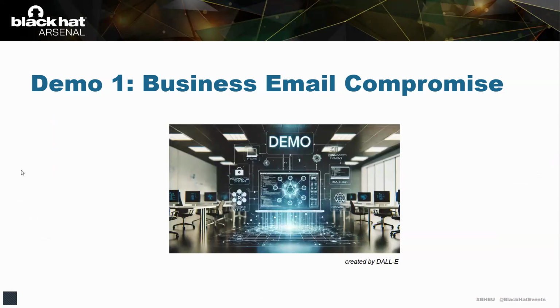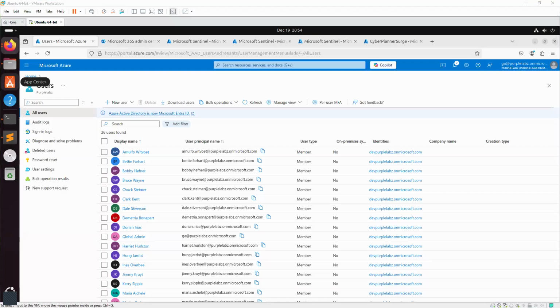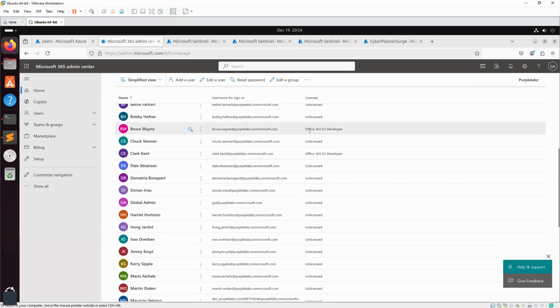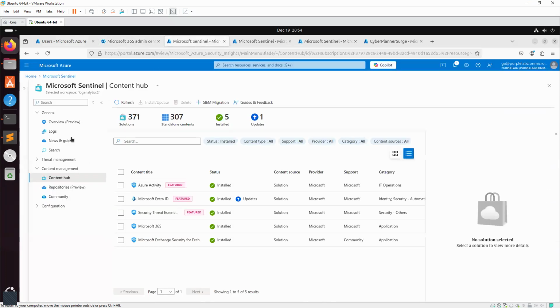All right, let's move on to the demo. So bear with me 1 second here. Okay, so here's our lab environment, guys, where we have an Entra ID tenant with a bunch of users. We have an Exchange tenant with a few licenses here. We also have Microsoft Sentinel connected to a few apps, so we're getting the Entra ID logs. We're getting the unified audit logs from 365.